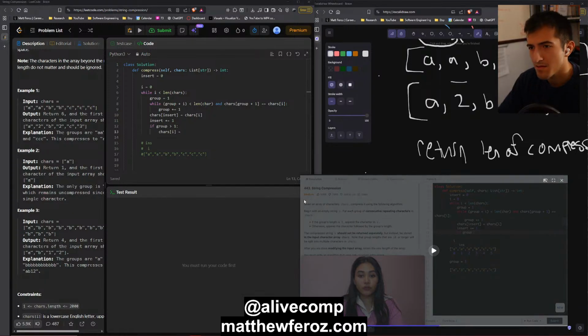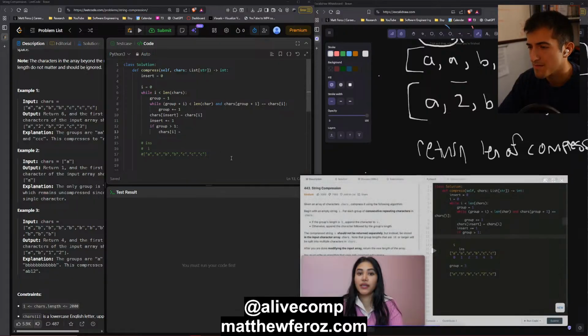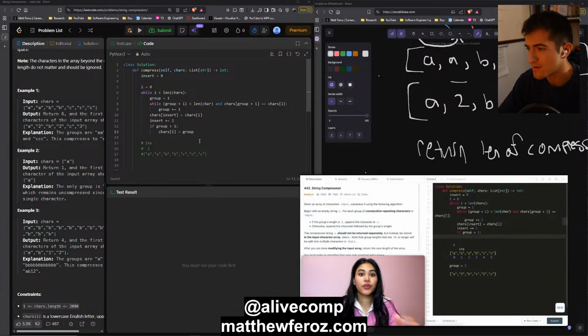So if group is greater than 1, we've seen it more than once. Now we want to know the number of places we're going to need to write in our number. So we're going to convert our number over here, group, to be a string. So string is going to equal the string version of group. So string over here is 3.